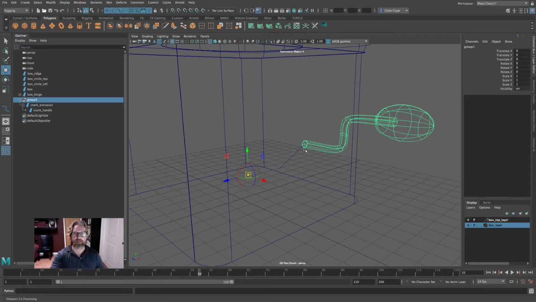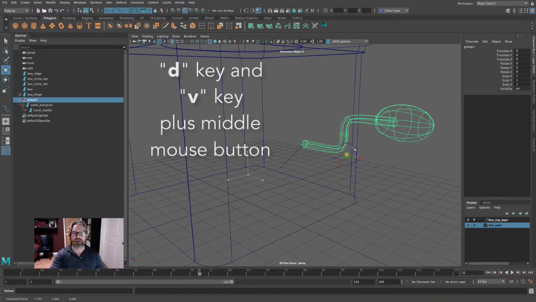Now I want to snap to that handle. Remember that V and our middle mouse button. So I held down V and the middle mouse button. If you want to shake it around just to make sure you could, but D key and V key simultaneously, middle mouse button, and now I've snapped that to the handle.